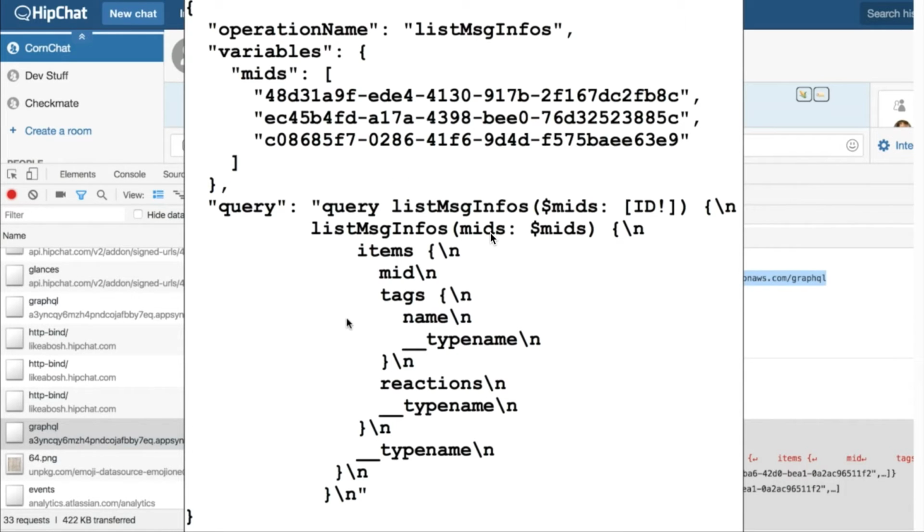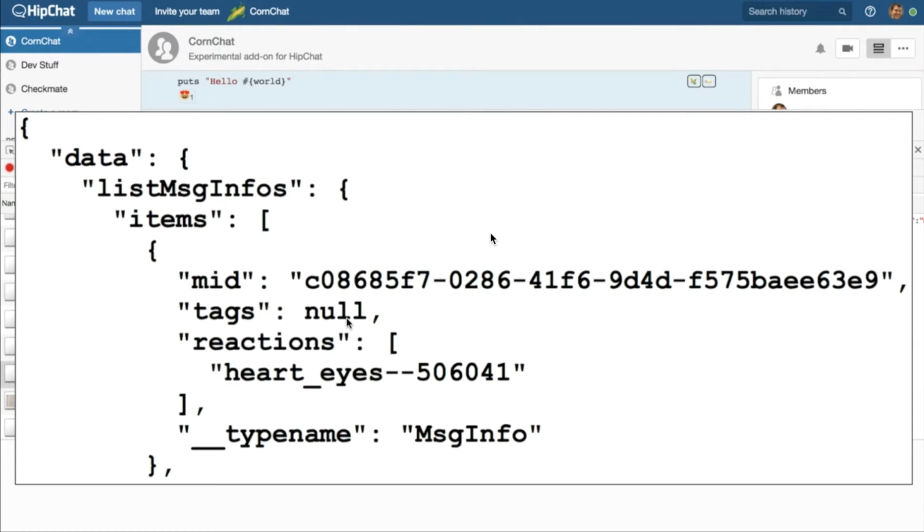The browser makes this request, calls this GraphQL query, specifies all the message IDs that I want to fetch, the shape of the data that I want returned, and GraphQL responds with what I asked for. Cool. So that's GraphQL queries. I'm going to talk about mutations next. But are there any questions up to this point about any of that walkthrough?